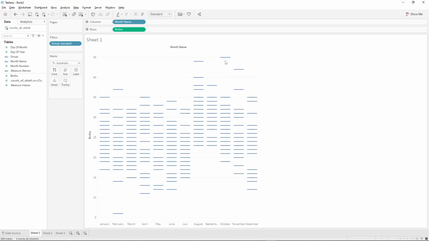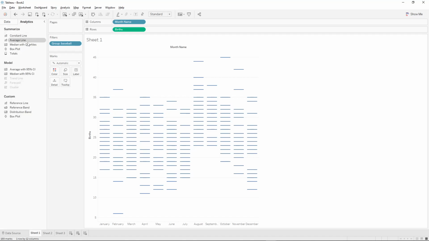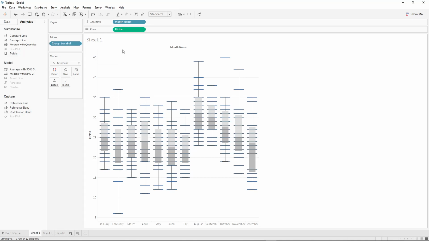Right now we just have a bunch of little marks and lines. It's hard to tell if the Matthew effect is in play here, so let's make it a little more obvious. I'm going to go to analytics and drag box plot onto cells. Now it becomes more apparent that between July and August there's a huge spike in births. What's interesting is that the baseball deadline is July 31st. So as you can see, the Matthew effect is in play right here.